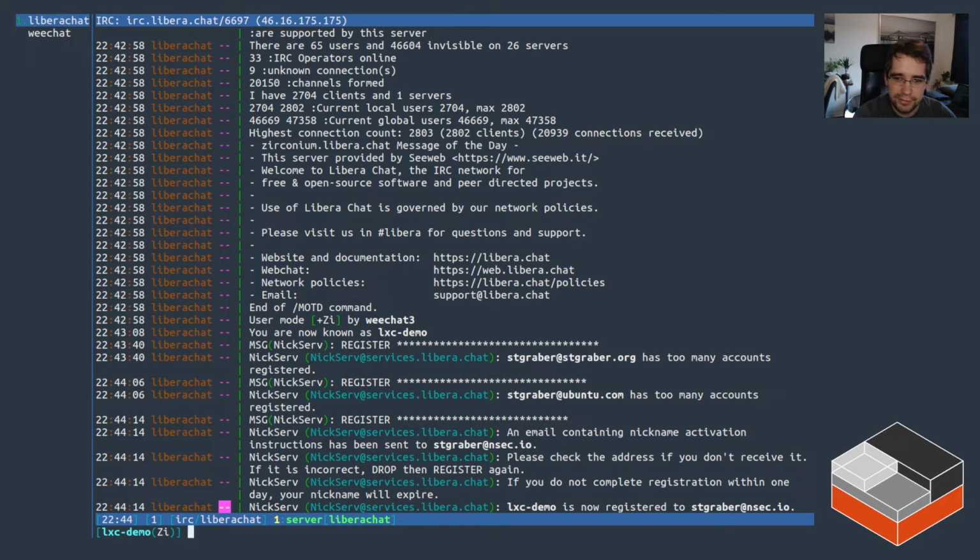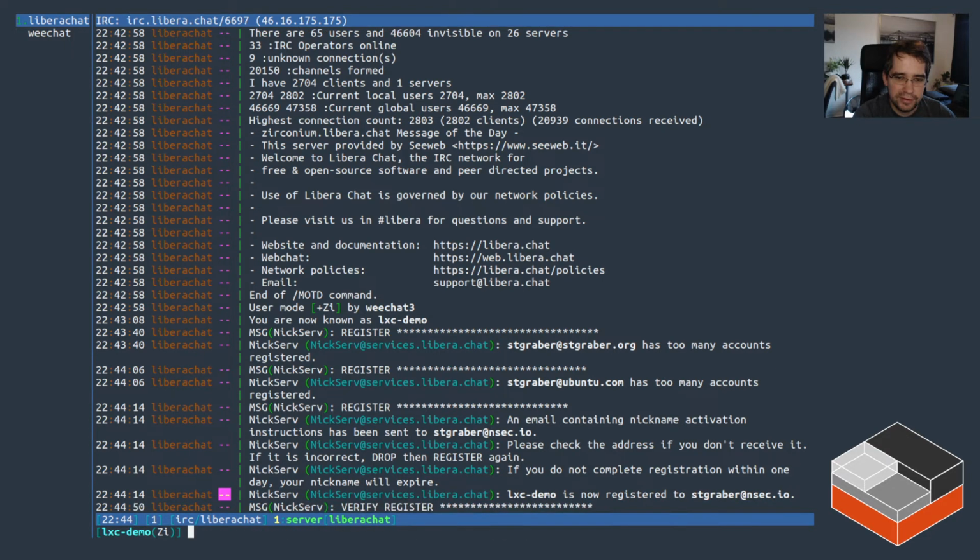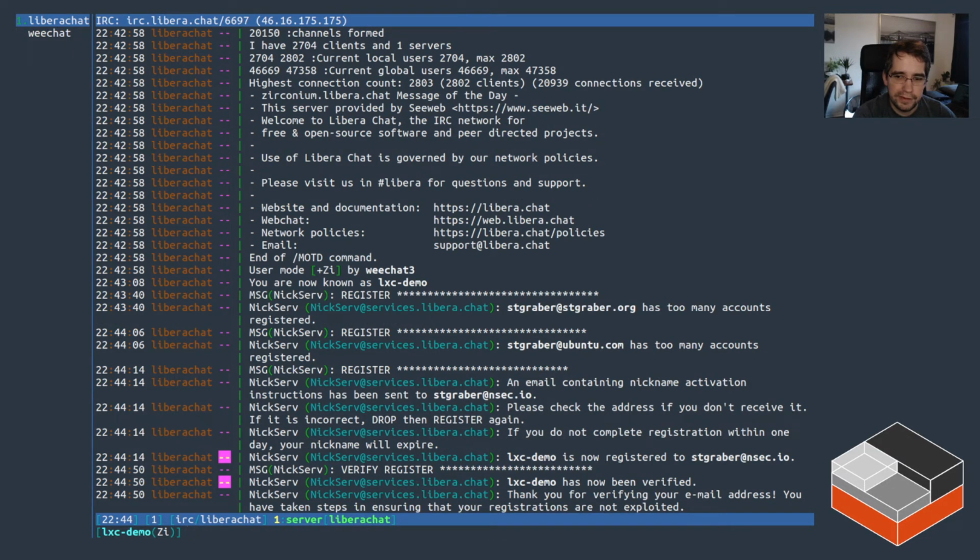So this got registered. I got the registration code by email, and I just need to verify it. So I've got to do NickServ verify register, followed by the nickname, and followed by the code that's been sent by email, which is this one in this case. And it says LexiDemo has now been verified. Thank you for verifying your email address. You have taken steps in ensuring that your registration is not exploited. Okay, so that's all good.